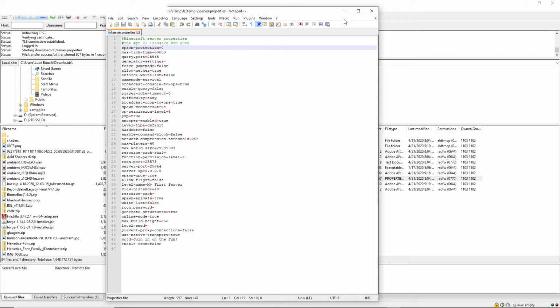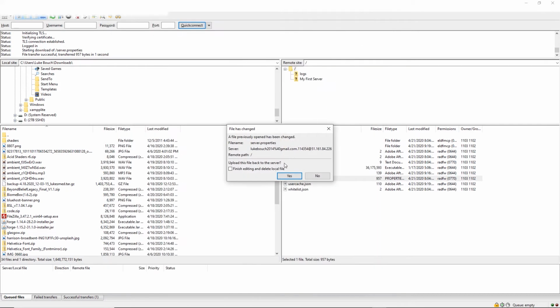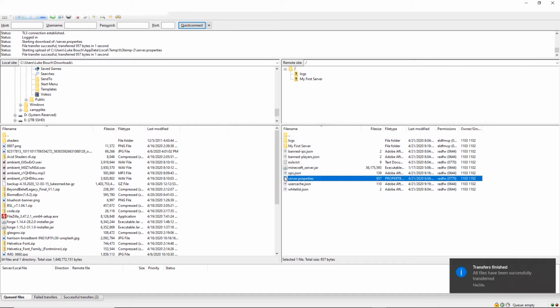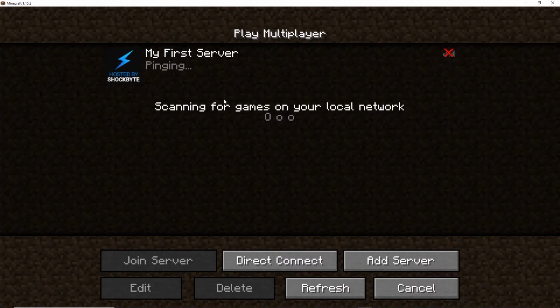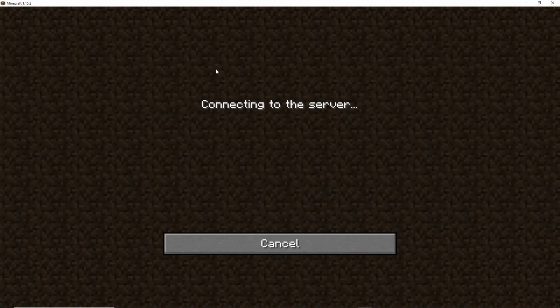After you're done, click Save. FileZilla will ask if you would like to upload the updated file to the server. If you are done editing the file, you can also check the box that says Finish Editing and Delete Local File to have the local file deleted. Click Yes. Let's jump back over to Multicraft and press Restart to update the server with our new changes. We can now go back to Minecraft and see our message of the day has been updated.